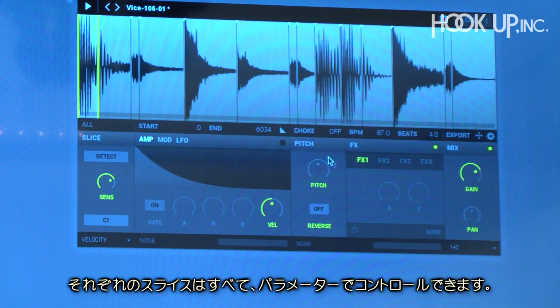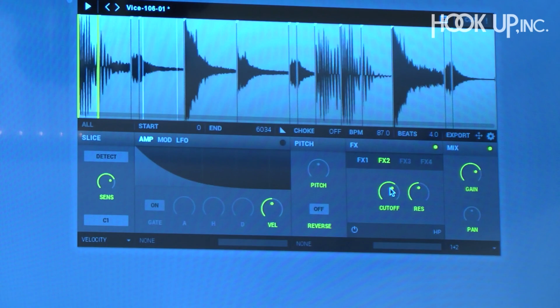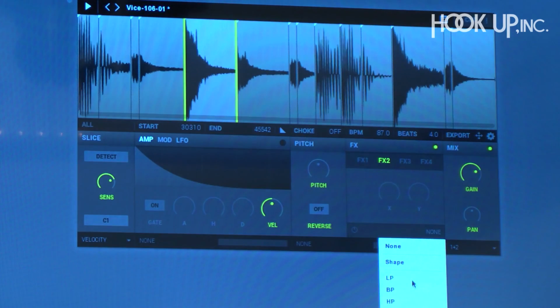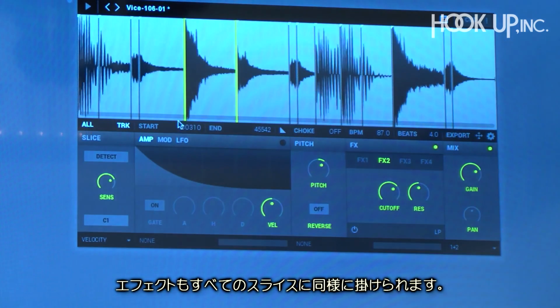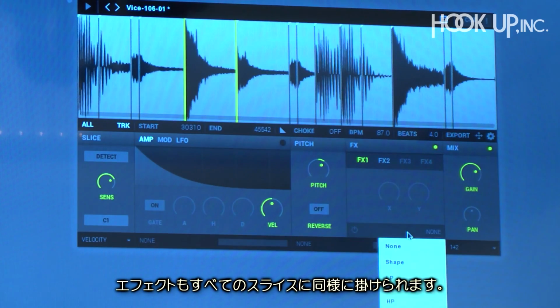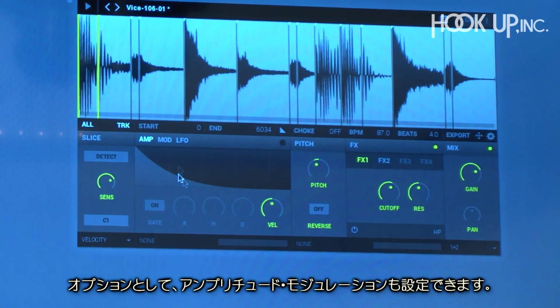And then each slice has a whole bunch of parameters. So for example, I can put an effect on this kick here. And then a different effect, and you can also just edit all slices together, so I can put an effect on everything. And you have some kind of modulation options per slice as well.